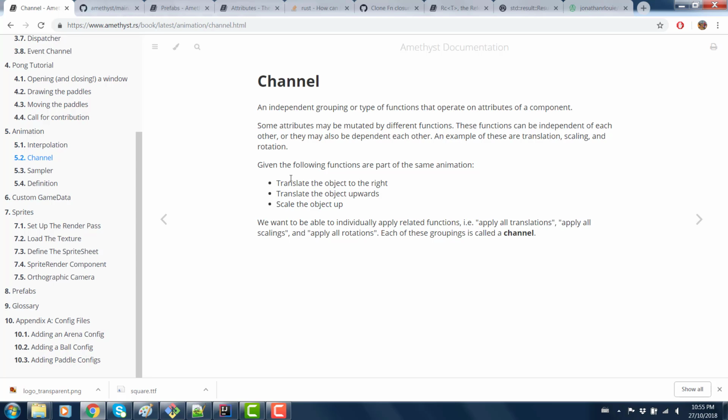An independent grouping or type of functions that operate on attributes of a component. Some attributes may be mutated by different functions. They also may be dependent. Wait, what? Or they may also be dependent on each other. I feel like that's grammatically incorrect. An example of these are translation, scaling, and rotation. Oh dear.